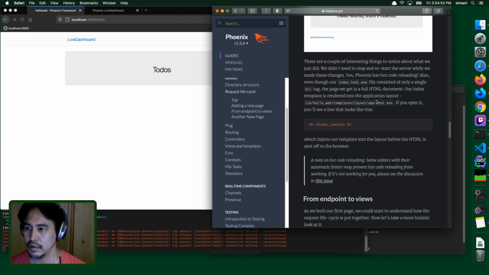Okay, a couple interesting things. So, here, it's going to explain where the app HTML EEX comes from. Inner content.